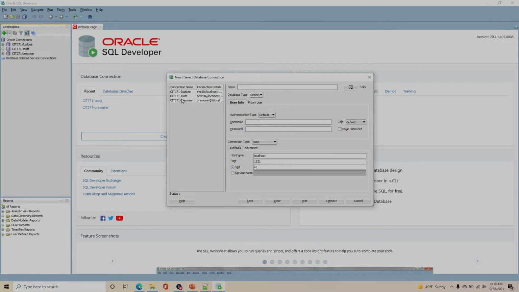So you'll give it a name. I named mine CIT 171-Scott so that I know with this connection I'm always logging in with the Scott user. I'm going to click on this connection. It will load what I have populated in this connection. So you want to give it a name. It can really be any name you want it to be.